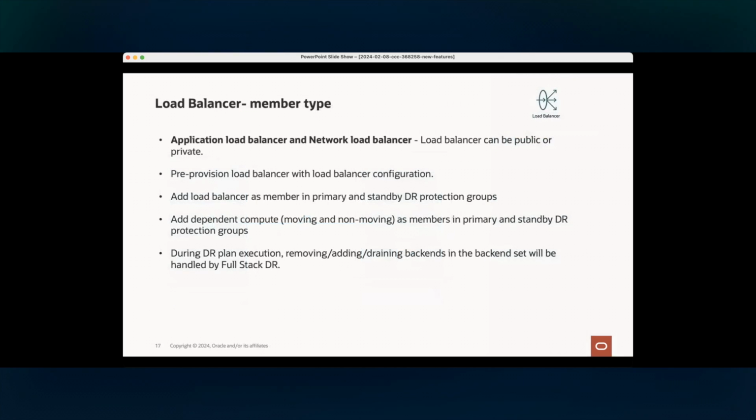Okay. So the second new feature I'm going to talk about is the load balancer member type. Previously, customers had to handle load balancers through the user-defined groups. So with the load balancer type, we will automatically generate the built-in plan groups, as we do for the other members. You can add both application load balancer and network load balancer. So if you are using either of them, then you can add the load balancer as a member into the DR protection group. And the load balancer can be public or private.